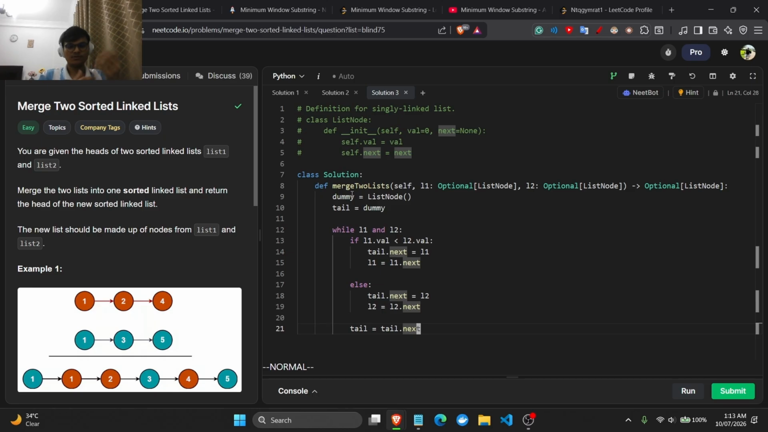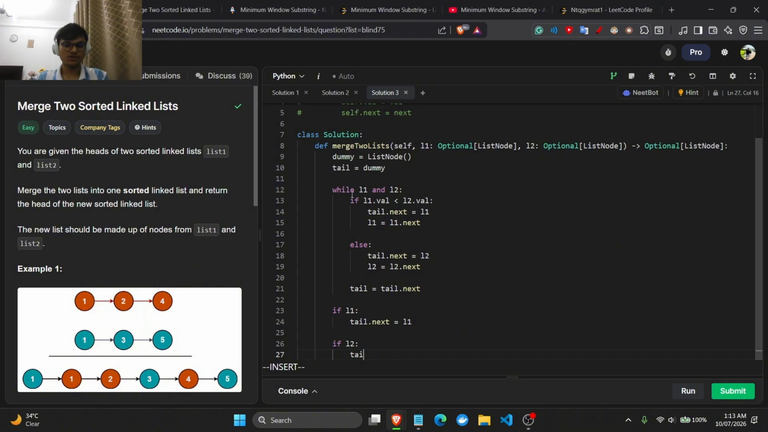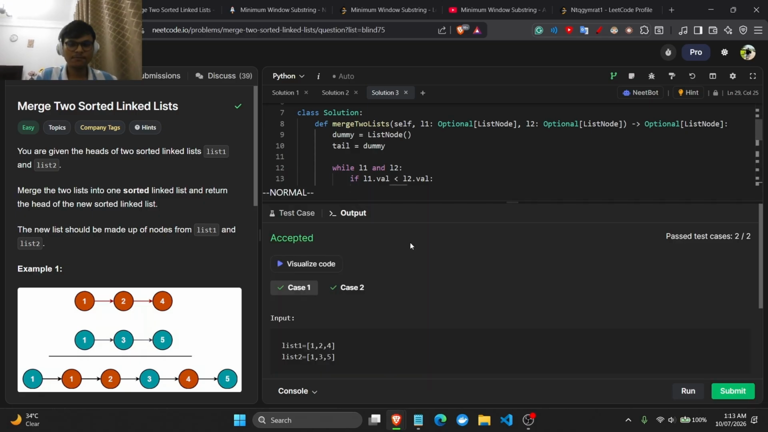Yes, now tail is pointing to the next, right? And what could happen is if L1 is not None, we can essentially do tail.next is equal to L1. If L2 is not None, we can say tail.next is equal to L2, and then we can return dummy.next as our head. Let's see if this runs.